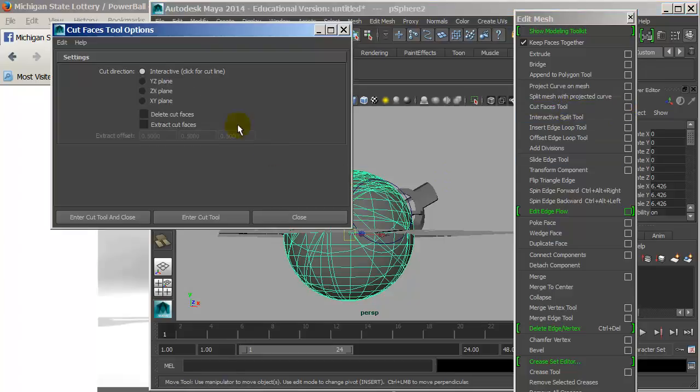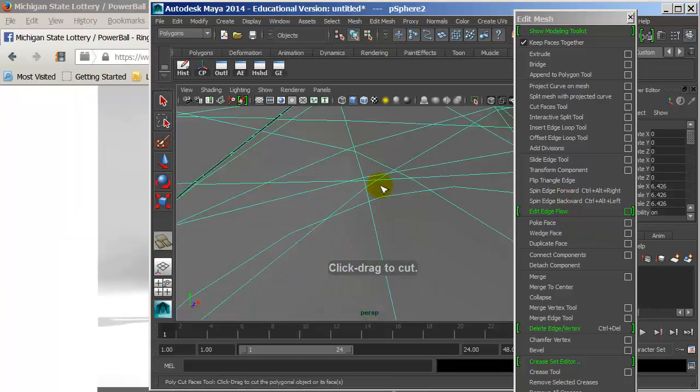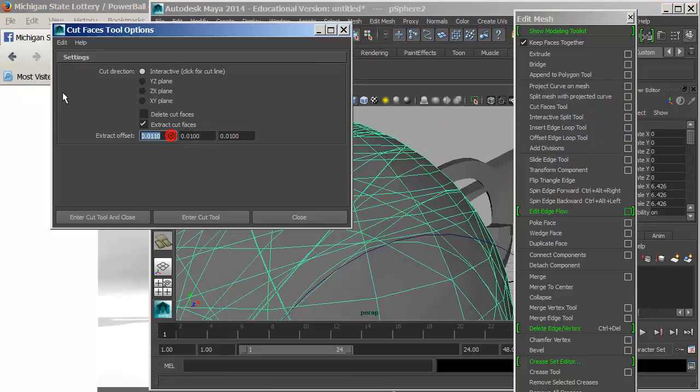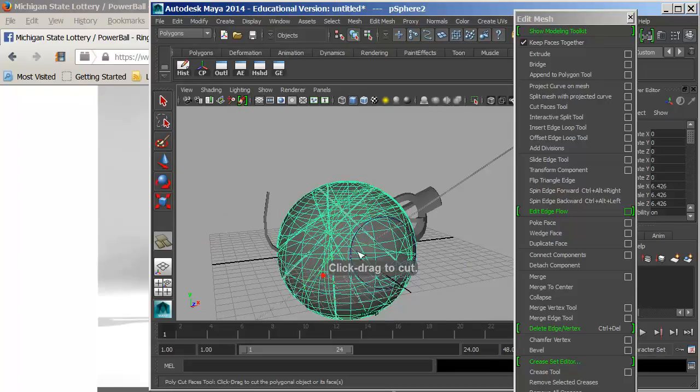You could also do this where you do extract, and I'll put this at 0.01. Okay. And then now as I cut, it's kind of hard to see, but it's splitting it. I'll make it even more obvious. 0.1, 0.1, 0.1. There you go. So you can see how it's cutting it and popping it off.